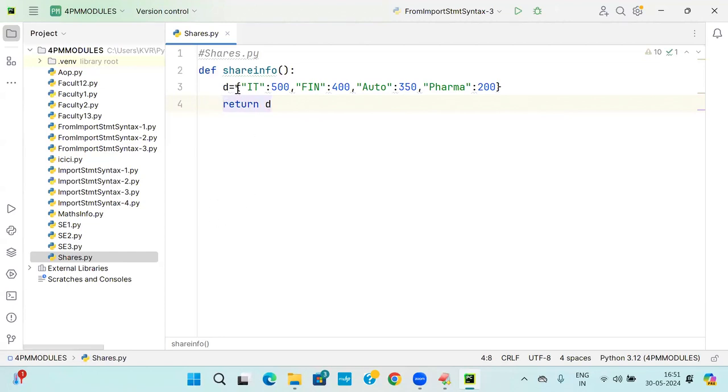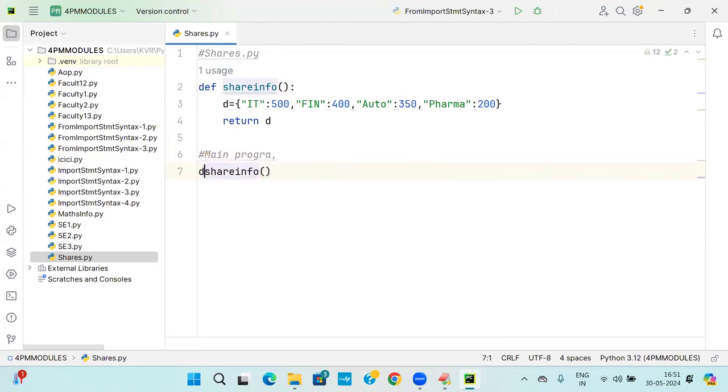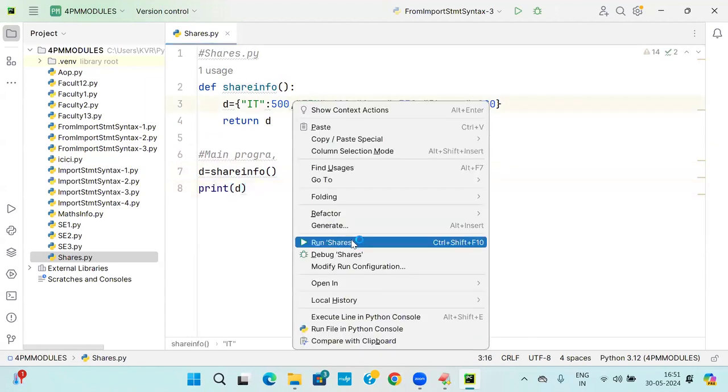If you want, you can write the share information for hundreds of shares in the form of key-value pairs. This type of information you will come across even at the pandas level. Keep that in mind. After finishing that, the main program I am writing here itself. Share information is going to return a dictionary here. Print d. If it is the same program, I am going to get it.